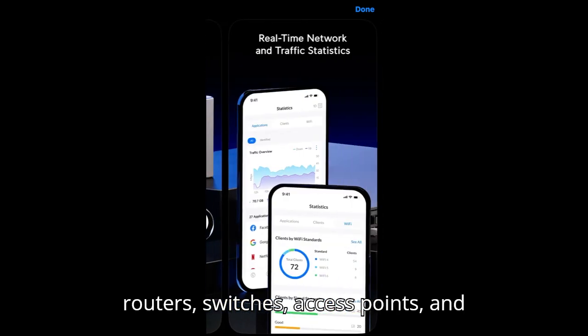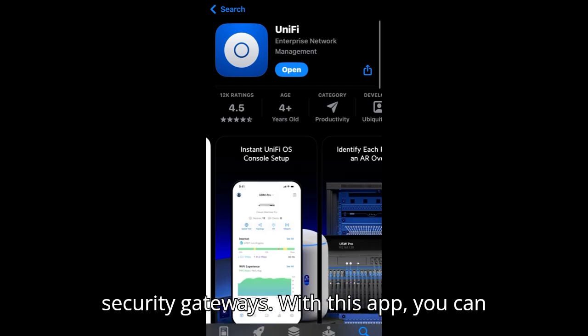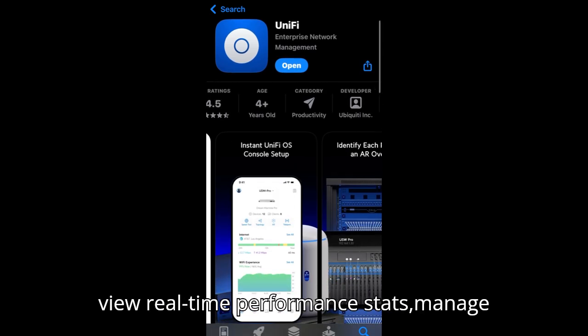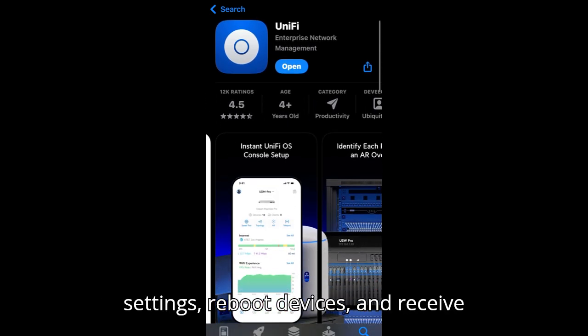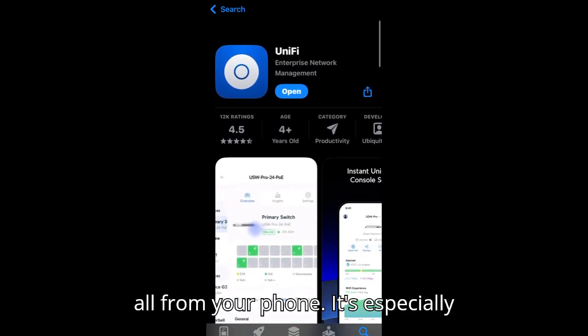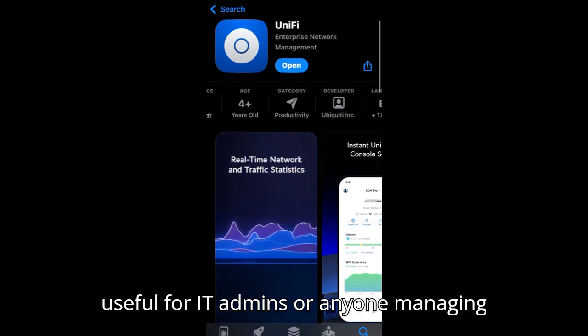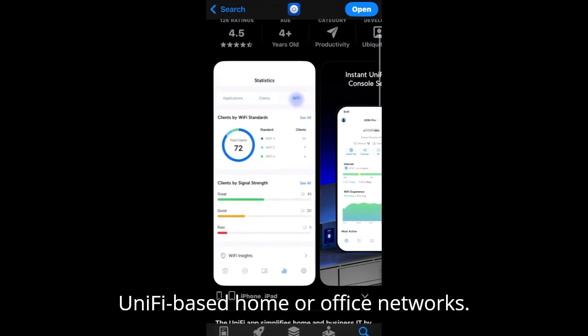like routers, switches, access points, and security gateways. With this app, you can view real-time performance stats, manage settings, reboot devices, and receive alerts for outages or performance issues, all from your phone. It's especially useful for IT admins or anyone managing UniFi-based home or office networks.